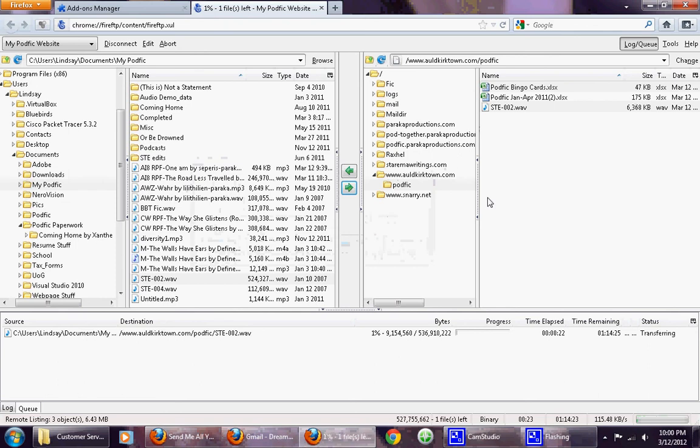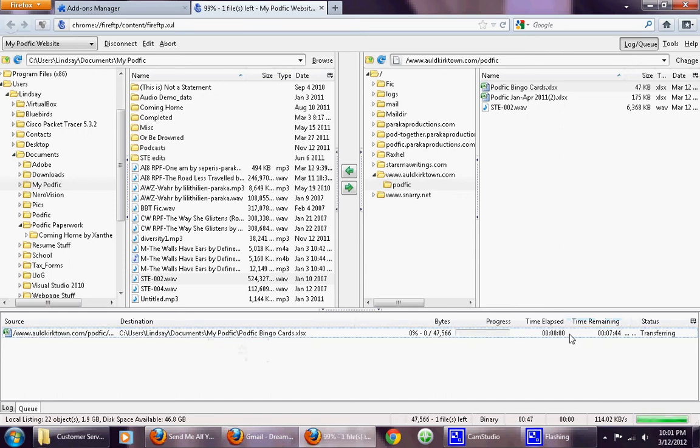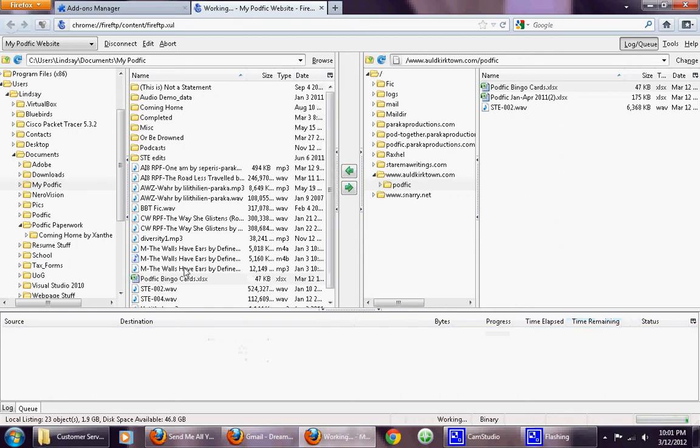Yeah, and if, for example, there's something that you've lost on your computer and you would like to download it, well, you could just go and download it from the website like normal, but within the FTP, you can also just click here and it'll download to wherever I have here. So this podfic bingo card, I'm just going to cancel this again, it's going to download and it's going to appear in my podfic folder. There it is. And that's a lot of it.